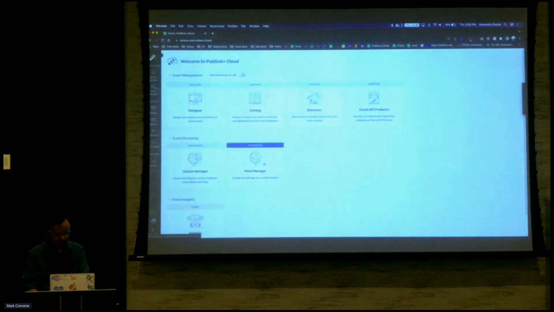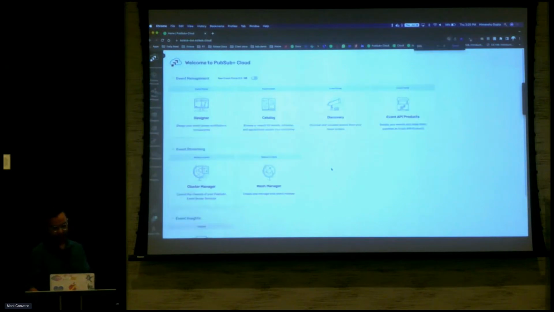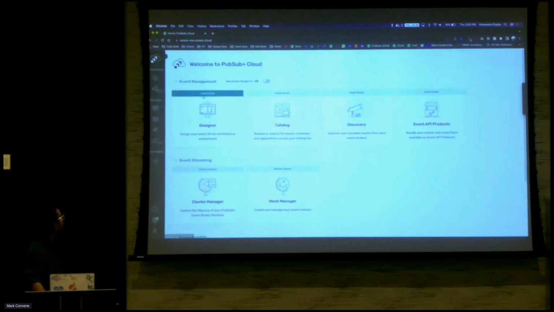So this is the portal, and like I said, it has multiple components to it. Event management is the latest one that we added. This is the governance part of it. So design time, and then this is the runtime where the actual broker is deployed.